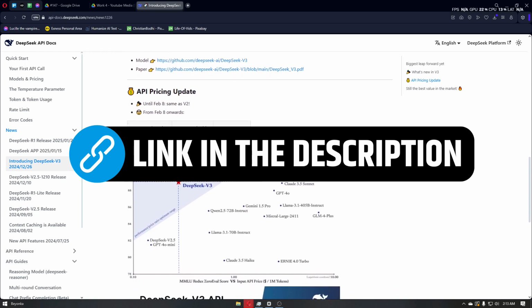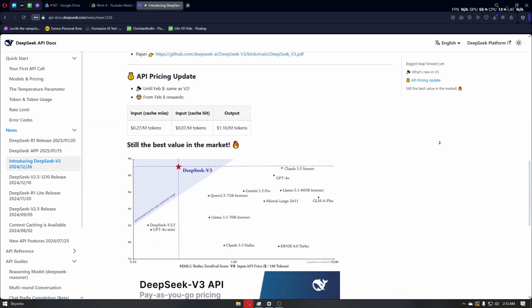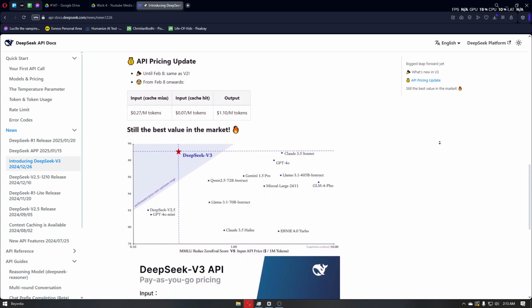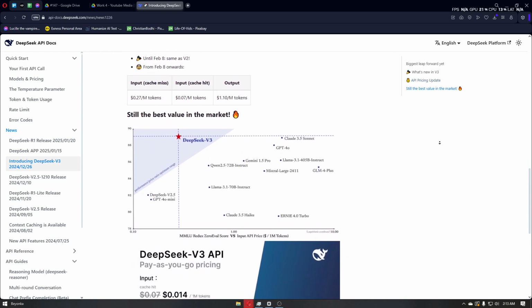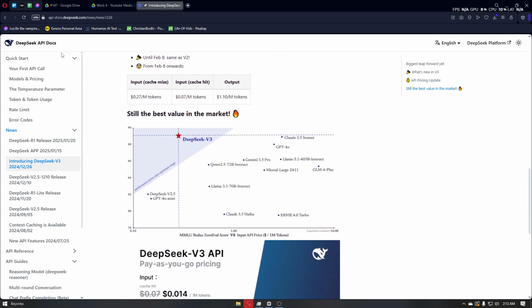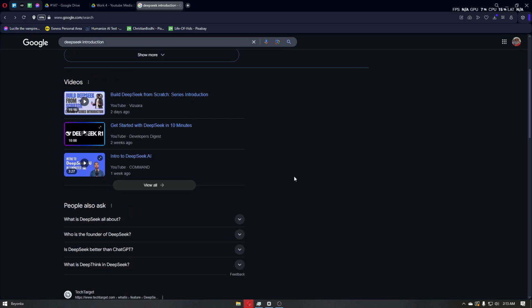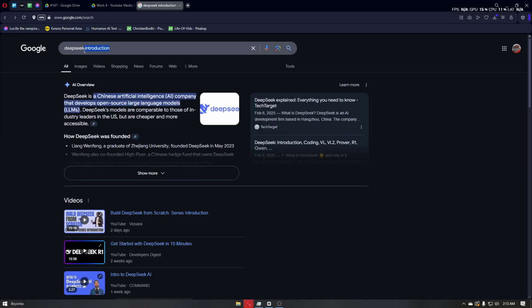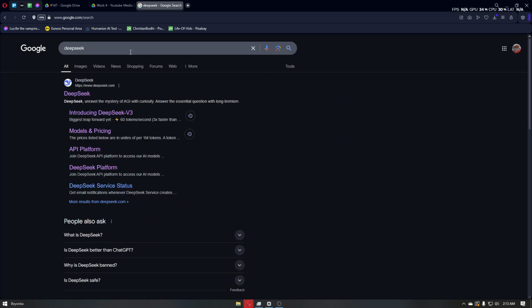Now, to get started, you want to visit the official DeepSeek AI platform, and basically you want to sign in to an account. To access their website easily, you can just search for DeepSeek on search engines like Google Chrome. From here, it will take us to the official website, which is deepseek.com.